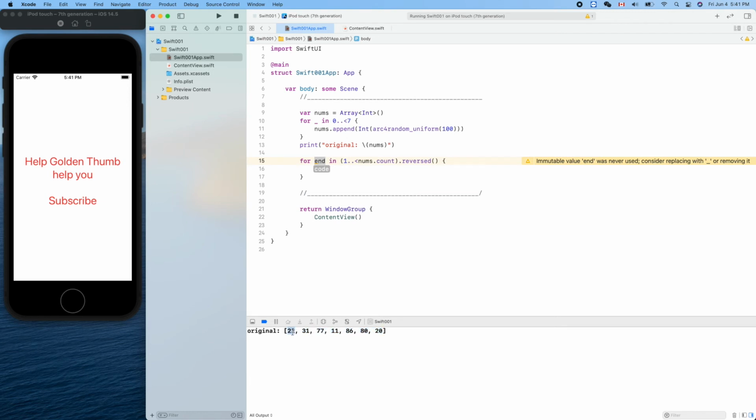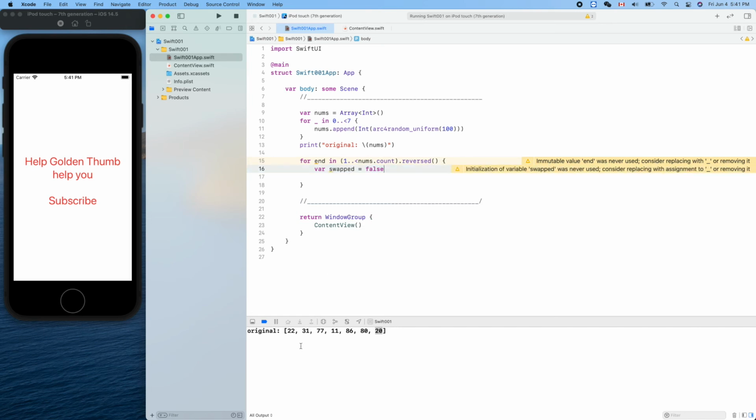This is index 0, index 1, right? This is all the end index pointing to, okay? So the first end will point to this location, okay, this index. So now we can create a variable like swapped equals false. So if in the current pass, if there's nothing swapped, it means we are done, right? So that's a flag here.